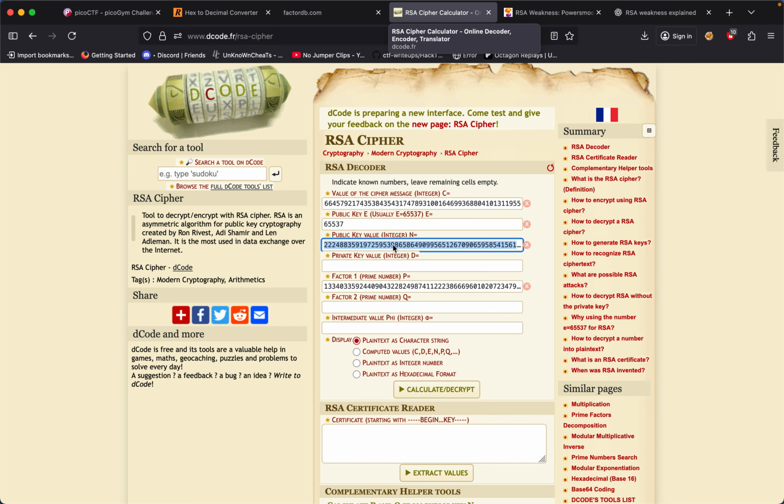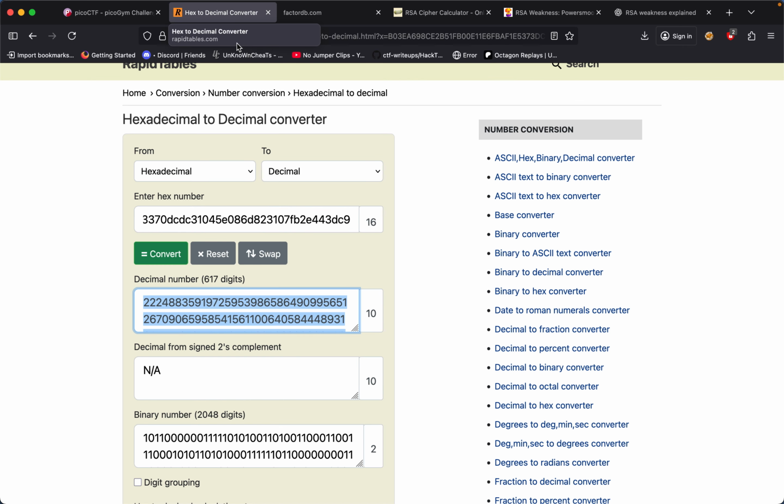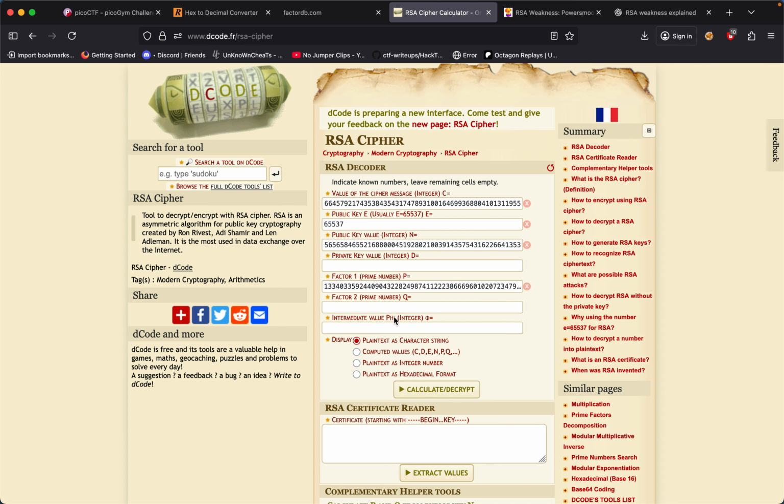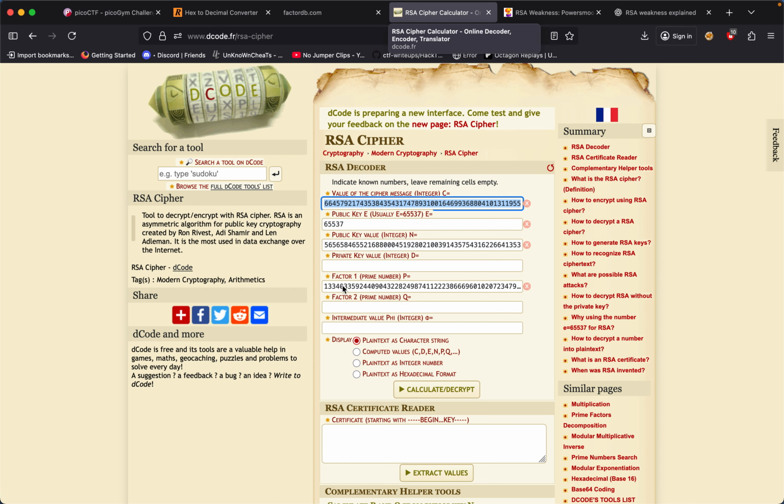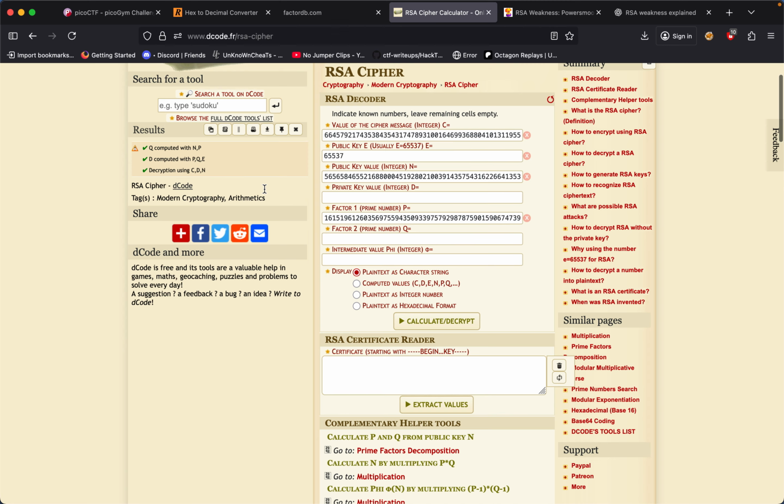So now we have three values that we can mess around with. Now if we click convert, oh no wait, we need to put in the prime factorization, which we already did. It could be either P or Q, any of the prime numbers that we factored, which I already put right here. Now if we calculate it, it should give us the flag.